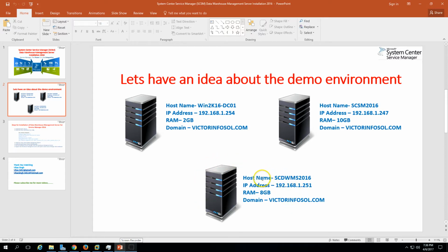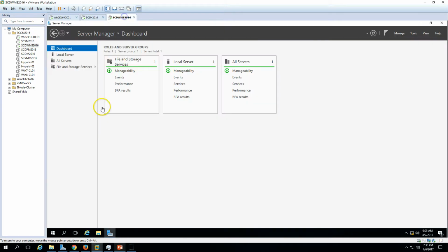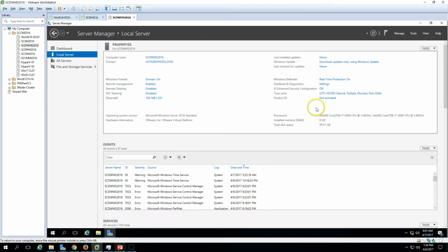So we have one server which is SCDWMS 2016. I have joined this machine in the domain, and I have assigned 8 GB RAM to this server. Let's verify the things here. So here's the server. No roles, no features have been installed yet. I have just renamed this machine, configured the basic IP address, and the machine is joined in my domain.